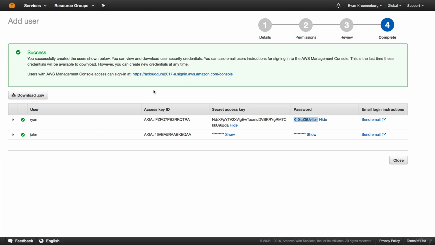Now, you will never see these details again. This is it. If you basically lose this, you have to delete the users and recreate them. So you can download a CSV file here just by clicking there. You can also email these instructions to the users.